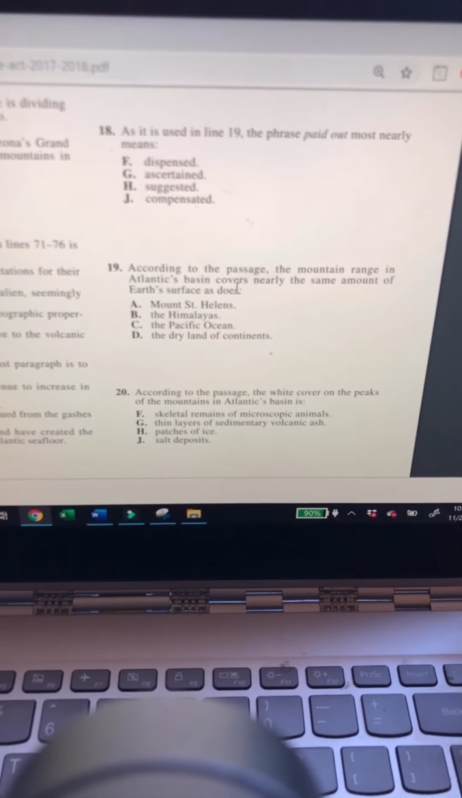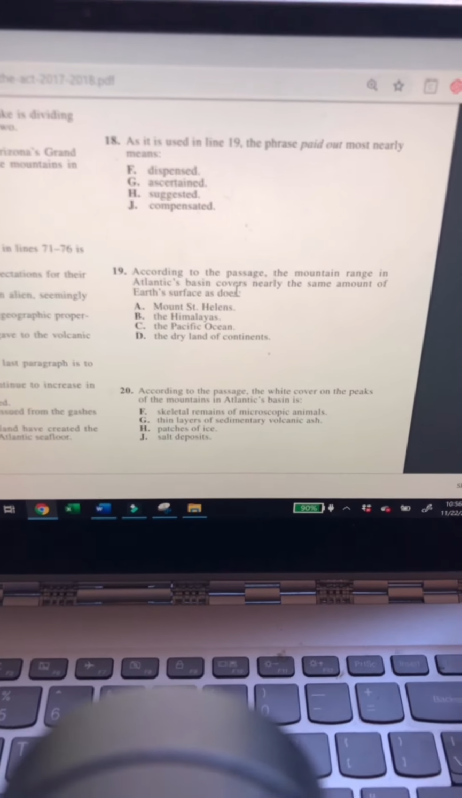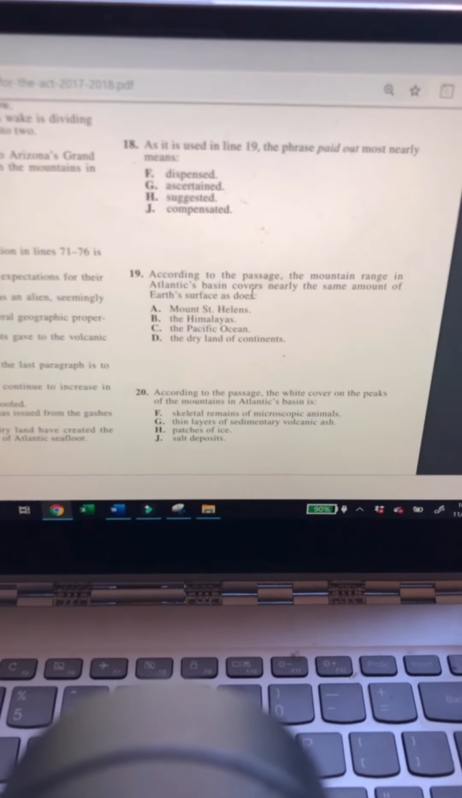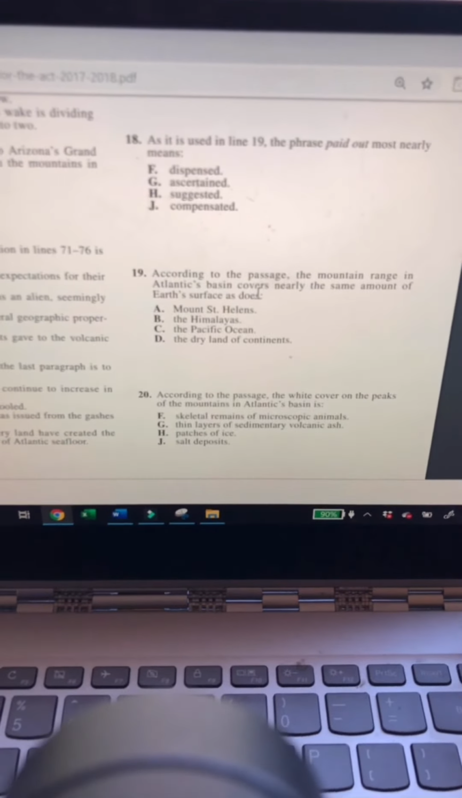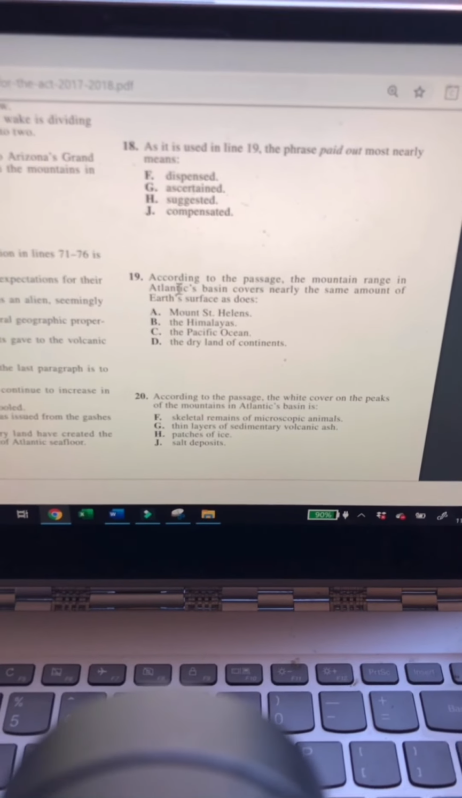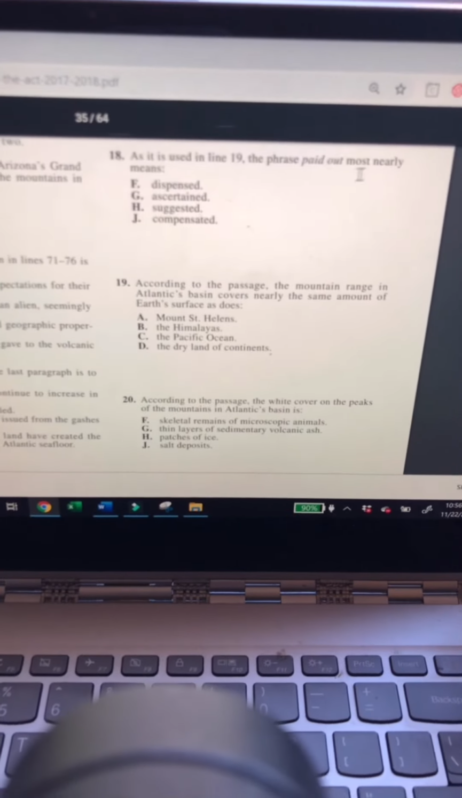All right, today we're going to dive right into the ACT reading section. I'm going to tell you about a really good strategy that you can use to determine exactly what the question's looking for based on the question itself. There are two types of questions on the ACT reading section: find it questions, like "according to the passage," and interpret questions, such as "most nearly means."